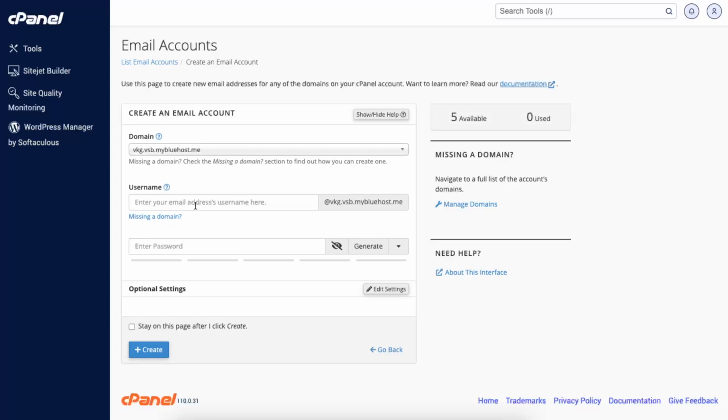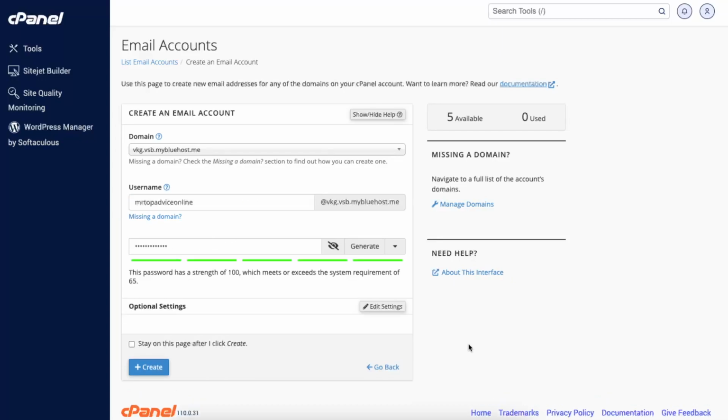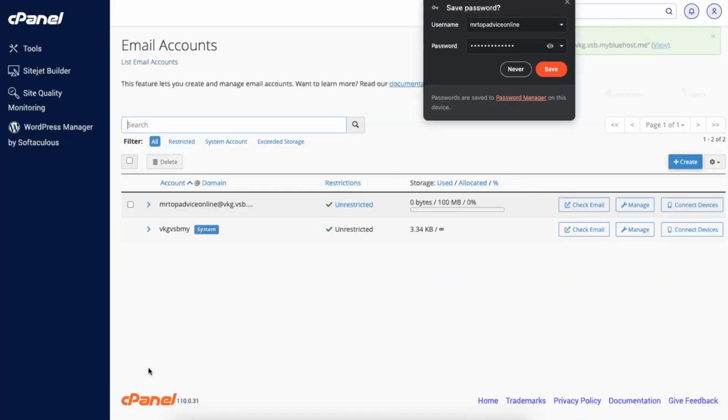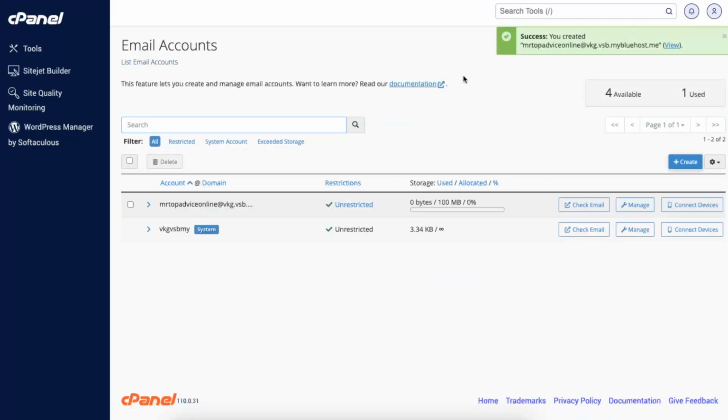And after that, you're going to enter your username, which you want to use for your email address, enter your email address's username here. And now, when you've entered it, you're going to create a password. And after that, you're just going to click create. And now our email account was created.